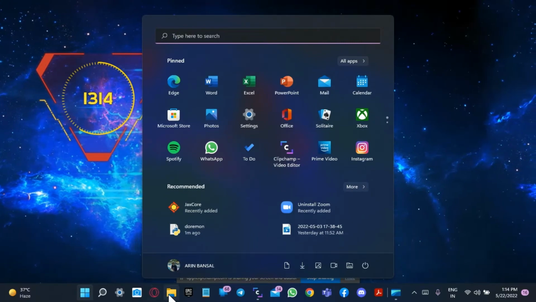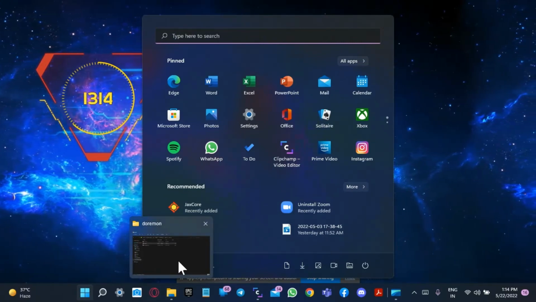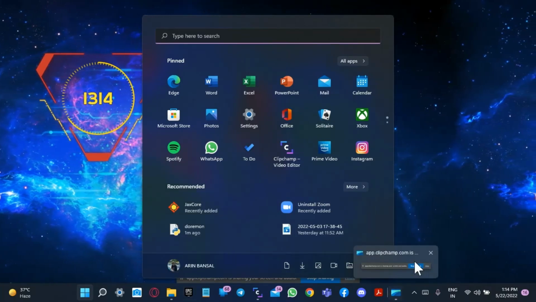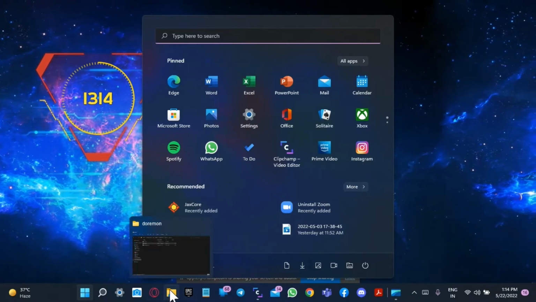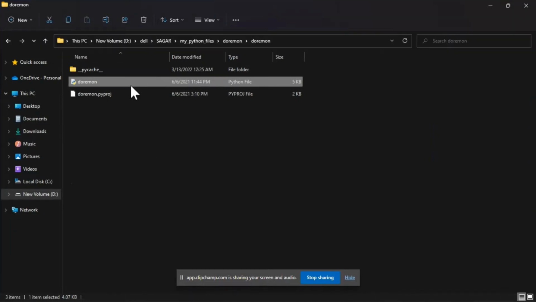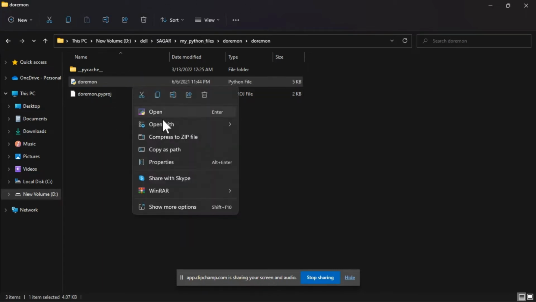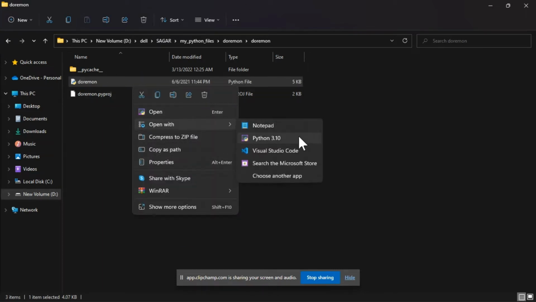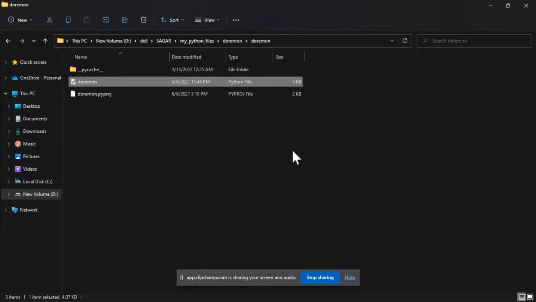I will show you the Python program which will help you in making the Doraemon. It is graphical, so I'm going to show you. This is the code. Open with Visual Studio Code.